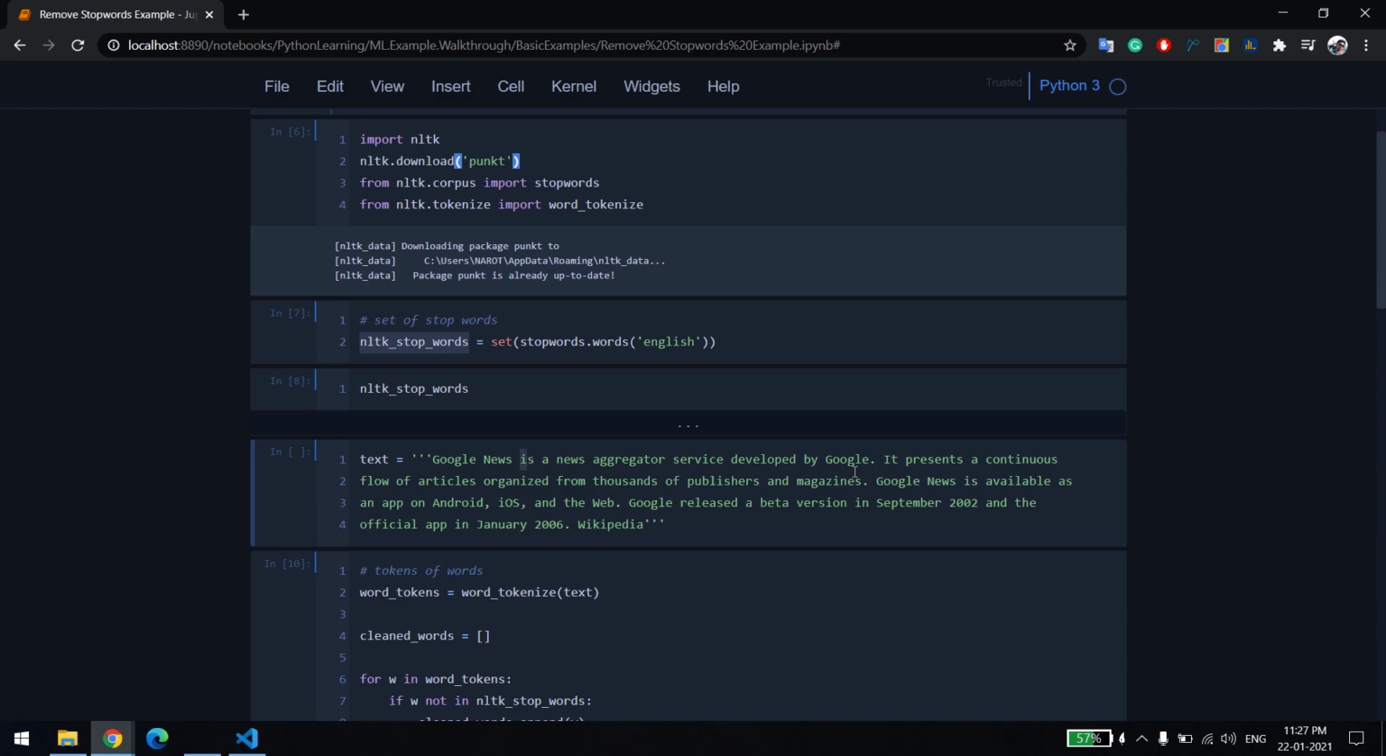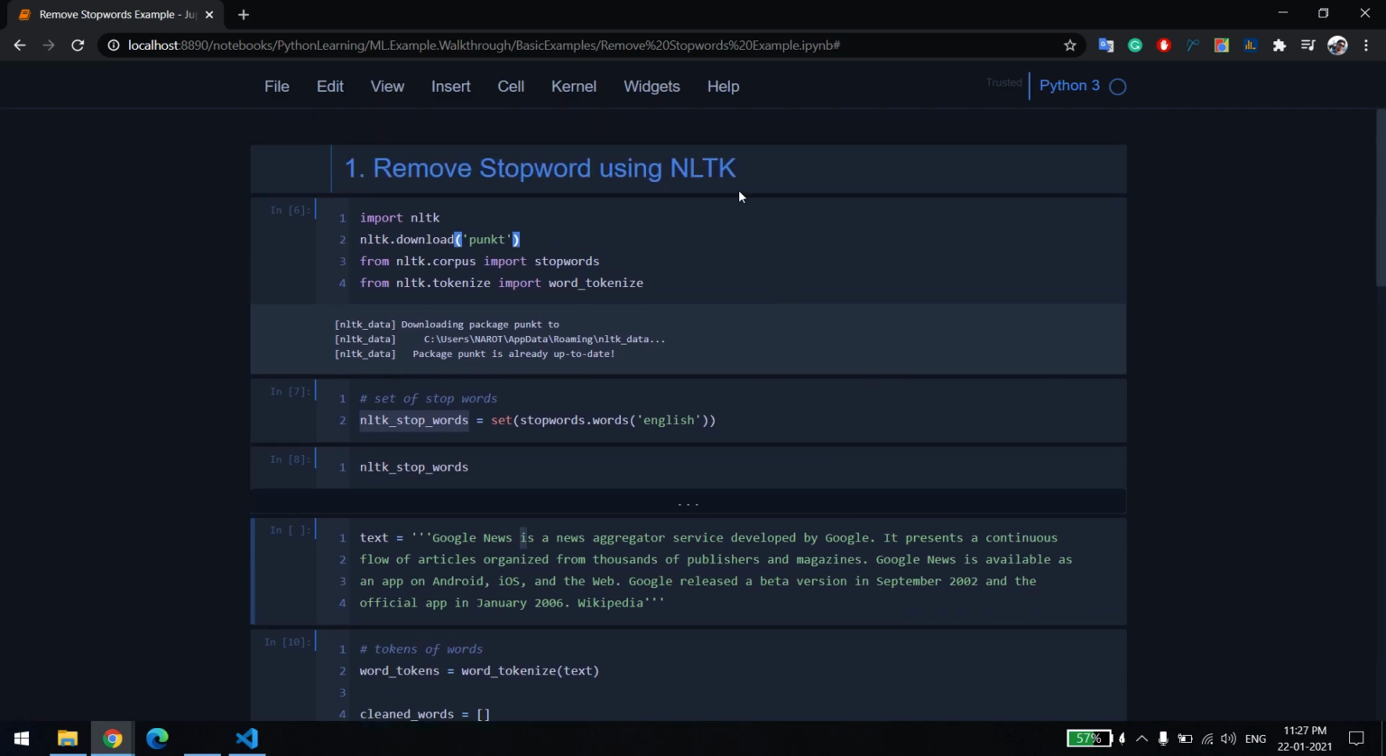All right. These words are basically used to make a proper sentence so that humans can understand, but for a machine, we don't need those words. In this video, we'll be using three libraries. I will explain all three of them, so using those libraries, you will be able to remove the stop words from any particular sentence. All right, the first one is NLTK.